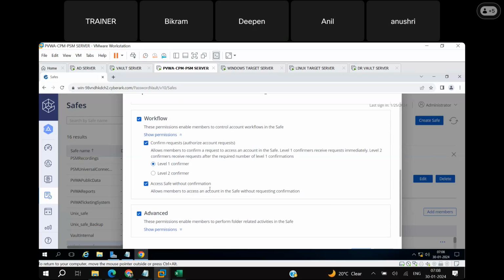Next question. What is entitlement report? Out of all these questions, this question is important. In this report, we can see the user entitlements, that is, the user is having access to so-and-so safe, so-and-so target servers with the privileges, that is list accounts, retrieve accounts or use accounts, etc. These are all the permissions, entitlements of a user we can see in the entitlement report.